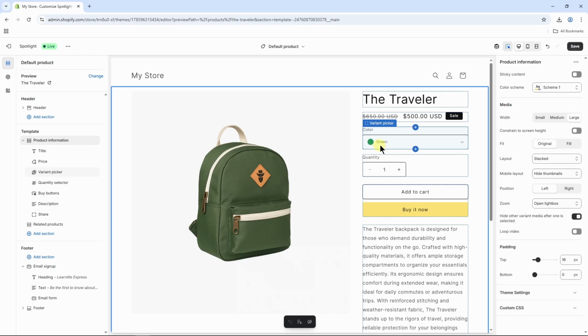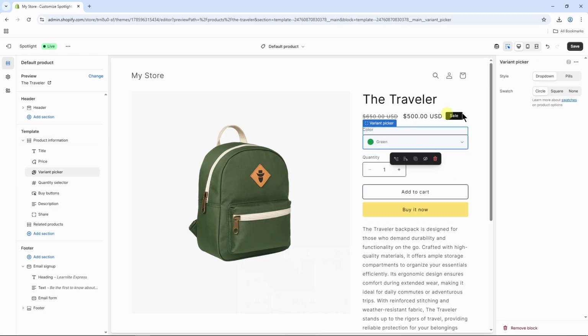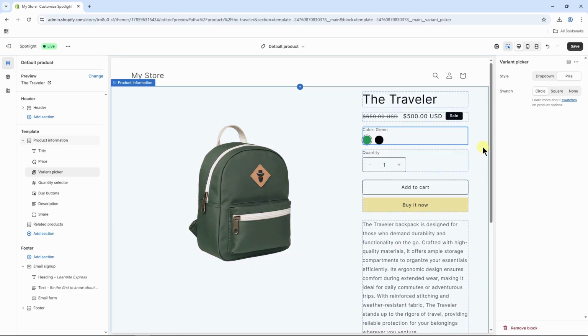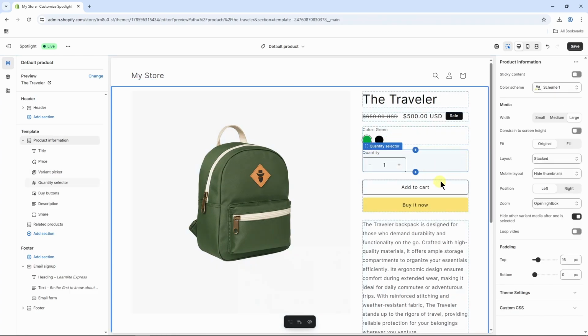I want to change this type, so for that I just need to select it, then go to the right hand panel, and under it if I select this pills option, then the type of this variant will be changed to pills. And now similarly you can edit all the things from this right panel while selecting your element.